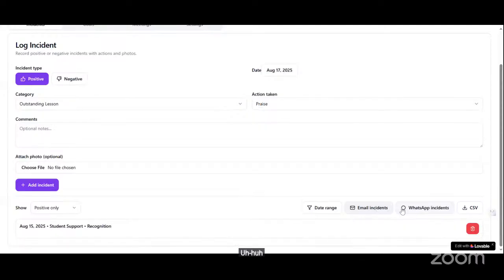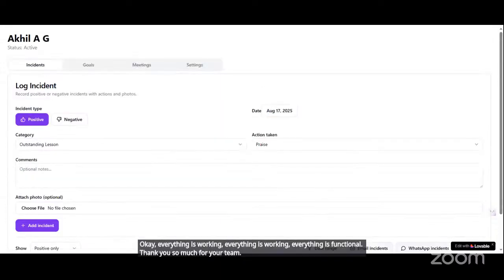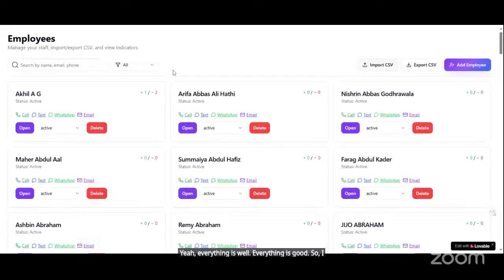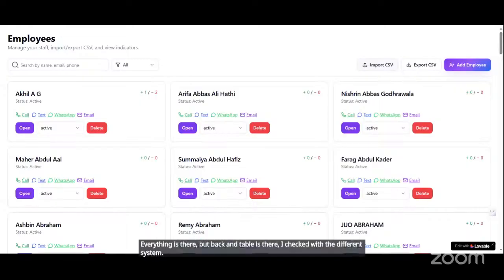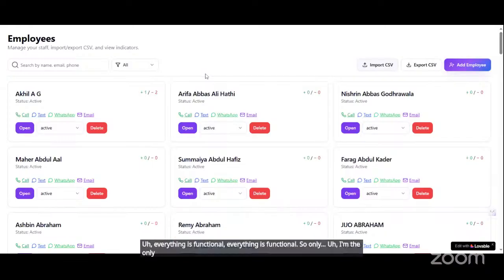Everything is working. Everything is functional. Thank you so much for your team. Now, I have connected with Supabase. Everything is there, the backend table is there. I checked with a different system. Everything is functional. I'm the only one who is supposed to operate this one. Permission is not granted to anybody.